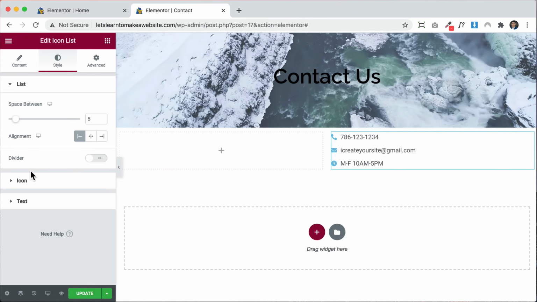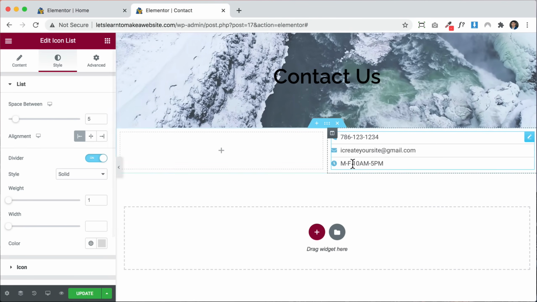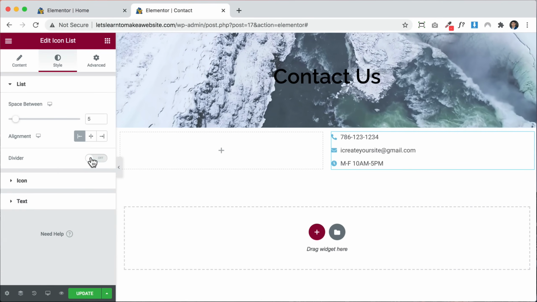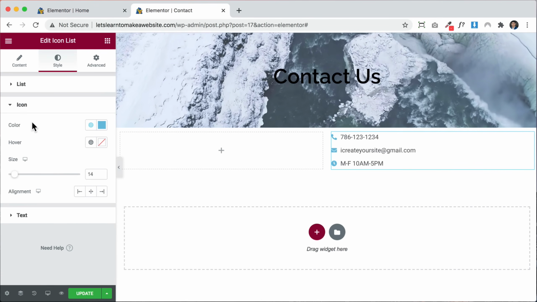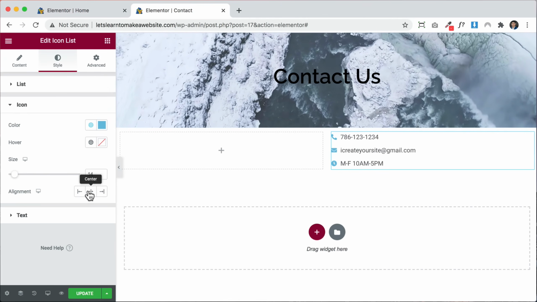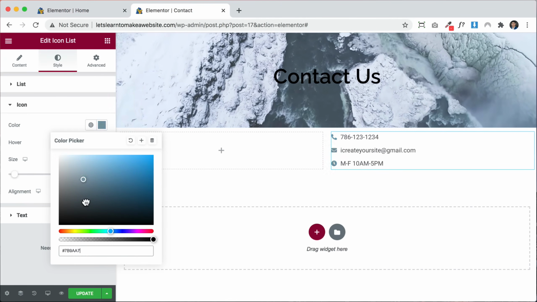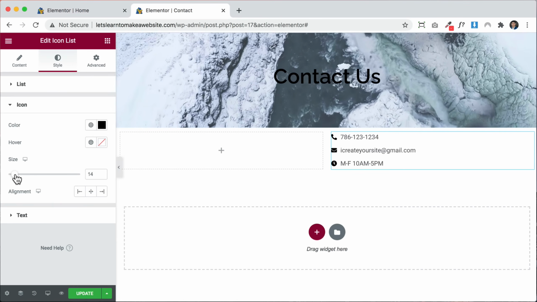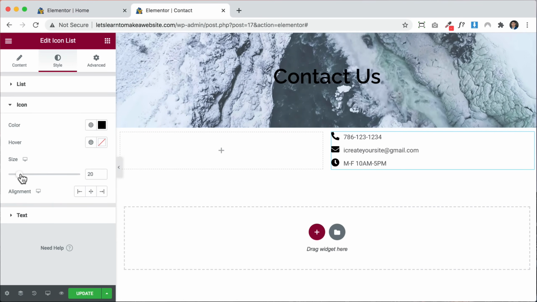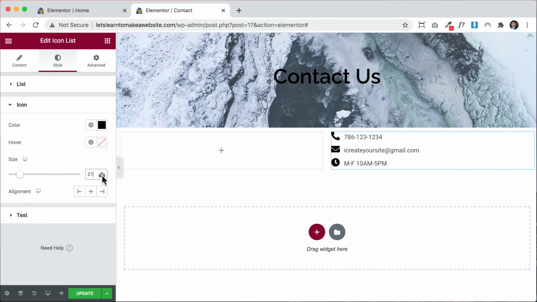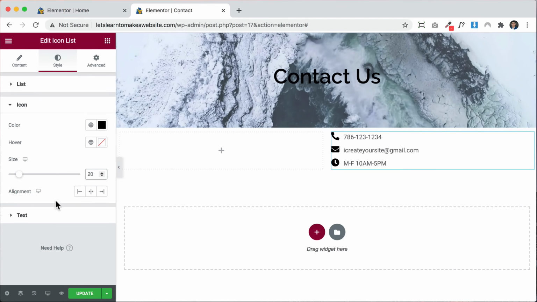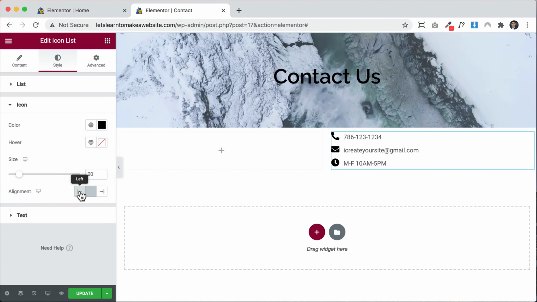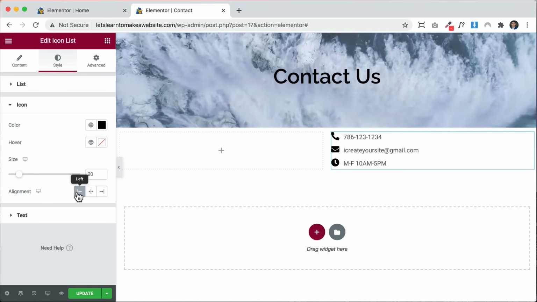That looks good. We can have a divider in between them as well, this line. But I don't really like how that looks, so I'm going to leave it off. The icon, we can choose the color and the size and the alignment. So let's make the icon black so that it matches the text of our website. The size, I would like them to be a little bit bigger. Maybe 20, I think looks good. And the alignment, let's see, we can do to the right, center, or to the left. To the left looks good as well.